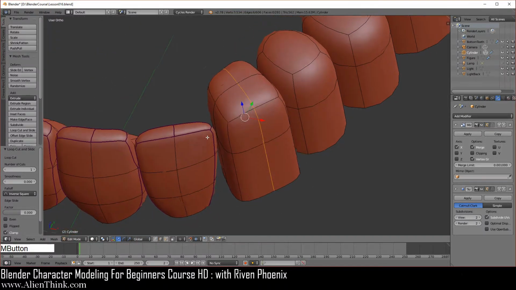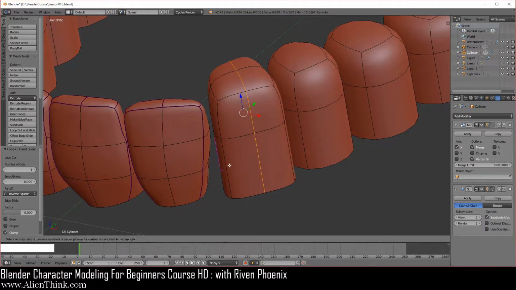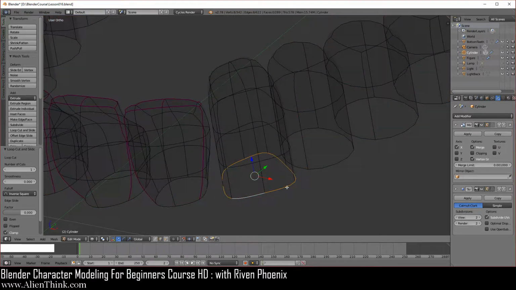Now just do the middle mouse button to rotate like this. Do Control R, add an edge loop over here, left click and then right click. Press the Alt key down and right click over here so you select this whole outer edge. If I press the Z key, you can see what I've selected.